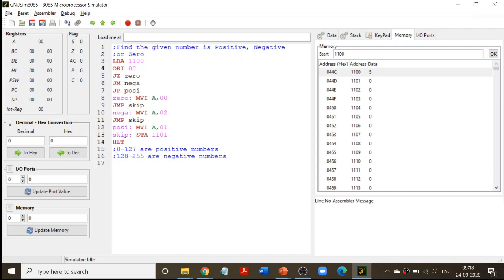Once this is done, your flag registers will be set, so no problem. What you have to check is the sign flag and the zero flag. How are we going to check? We have conditional control statements. Here in 8085, you have conditional control statements, and those conditions are based on the flag registers only. For example, JZ means jump on zero. Similarly, JM means jump on minus. JP is jump on plus.